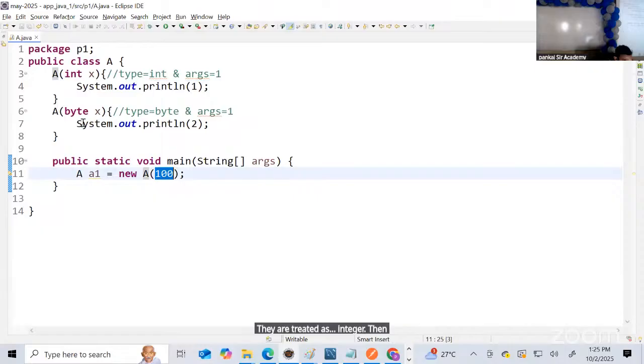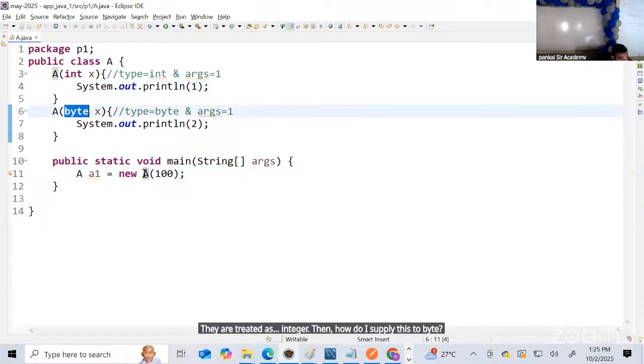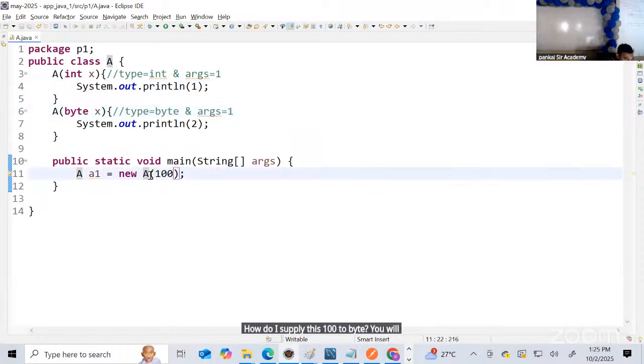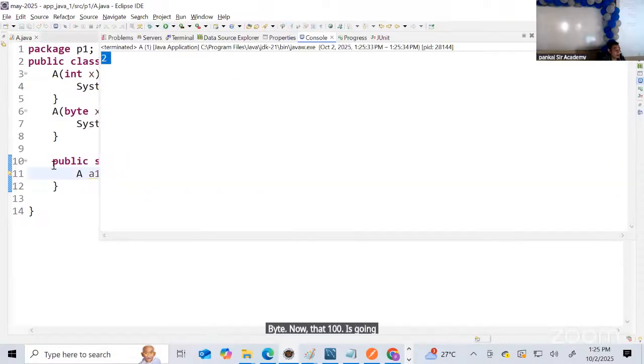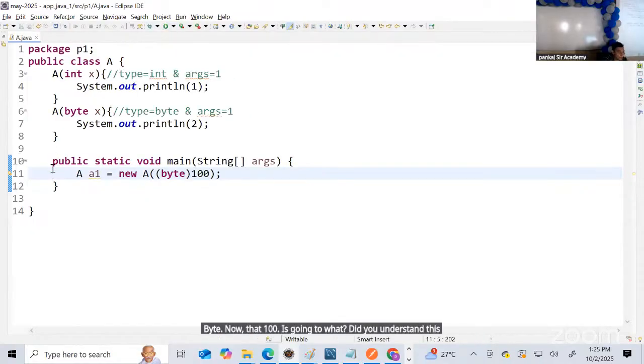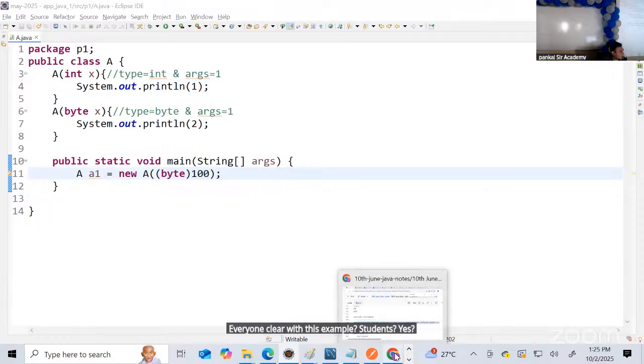Then how do I supply this 100 to byte? You will do type casting. Let me change this to byte. Now that 100 is going to what? Did you understand this example? Everyone clear with this example? Students? Yes? Any doubts so far?